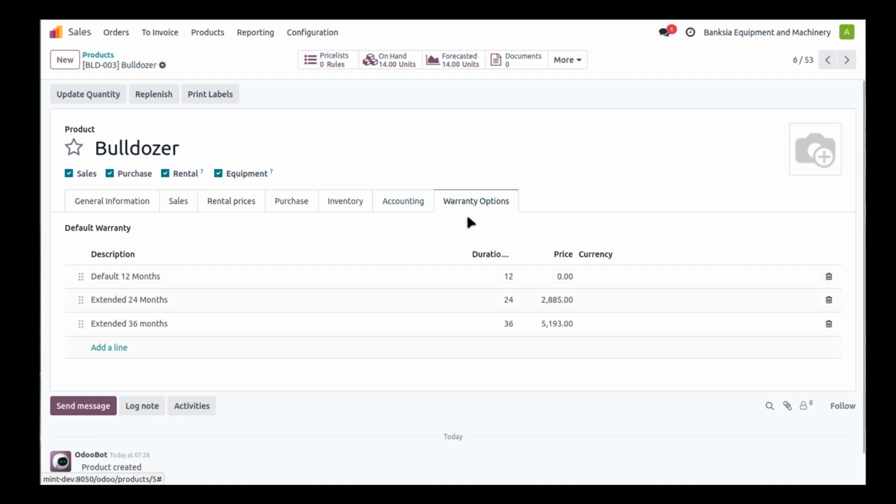So we need to be able to track the equipment to be able to manage the warranties, and so here we have a list that we can add as many different types of warranties as we like, and we can set the duration of those warranties and any additional price that may be added for the extended warranties and so forth.